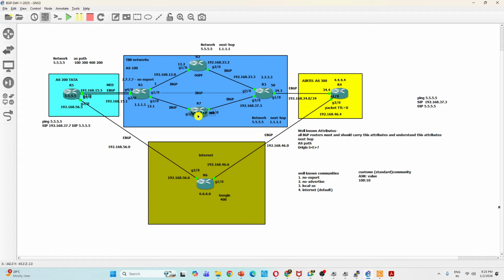Or else you can do one thing, 6.6.6, Google one. If you want to reach 6.6.6, the best path is Tata. So local preference, you can change it. Generally, you can create a route map and set local preference and advertise it. That is the easy way. But communities, it is the precise way.